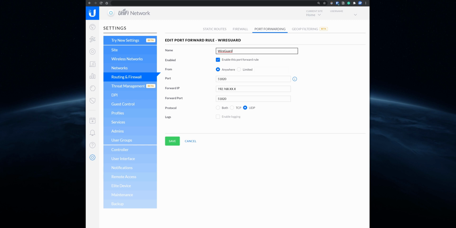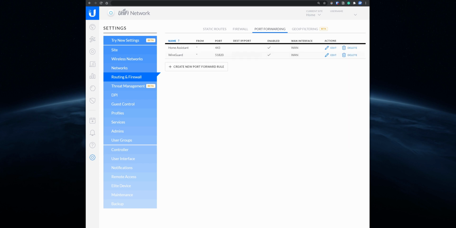For the forwarding IP, set it to your Home Assistant IP address. The forwarding port, set it to 51820. And the protocol, set it to UDP. Save the new rule and you might need to restart your router to apply the changes. After you have that set up, you can disconnect from your Wi-Fi, turn on the VPN on your devices, and connect to the VPN with no problem.